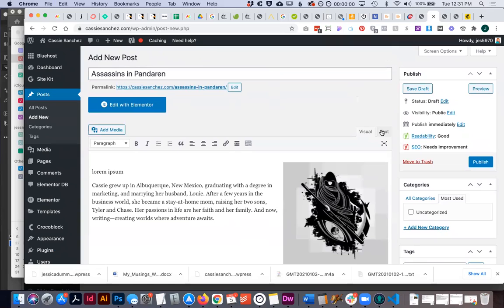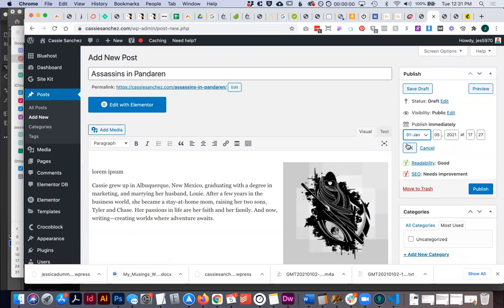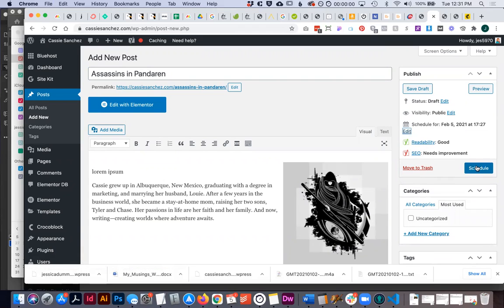So if you decide to batch write, like I'm going to write 5 posts right now because I have enough material for it, I'm going to click here and choose the date I want it to be published. If you update once a month only, today is the 5th, so I want it to post on February 5th. Then I choose a date and time, click OK and then Schedule, and it'll automatically post itself on that date.